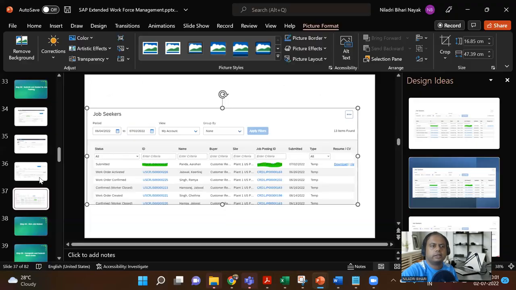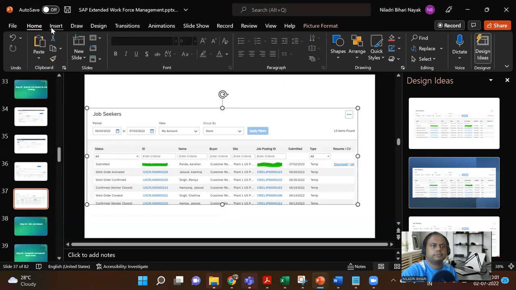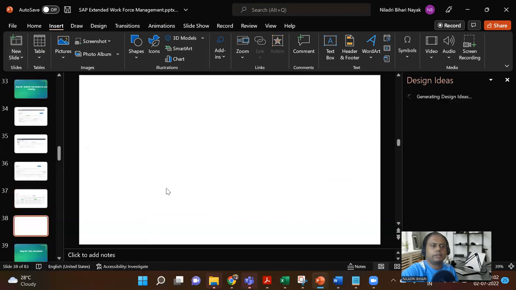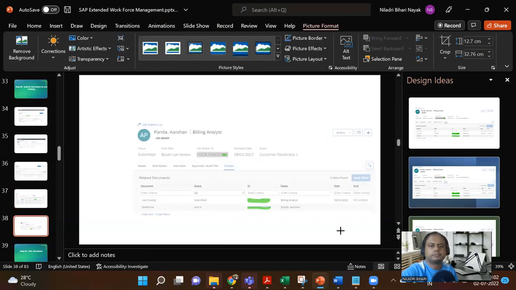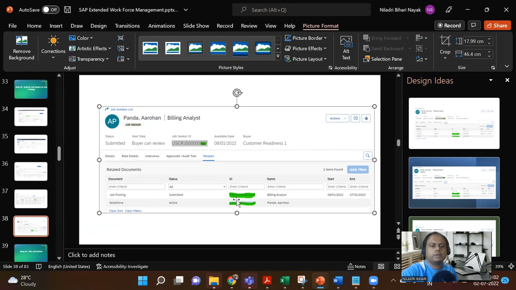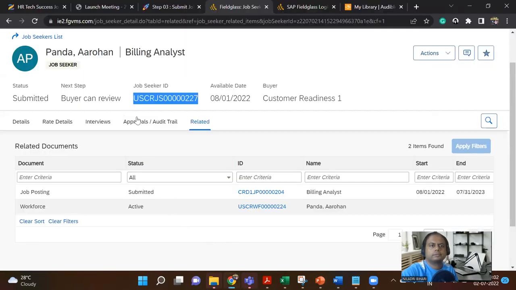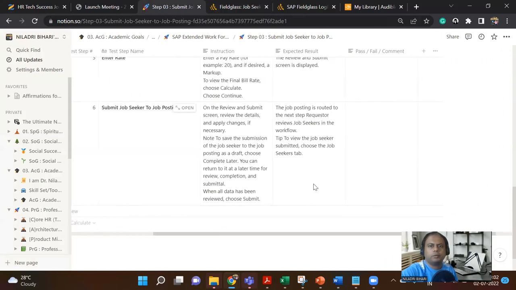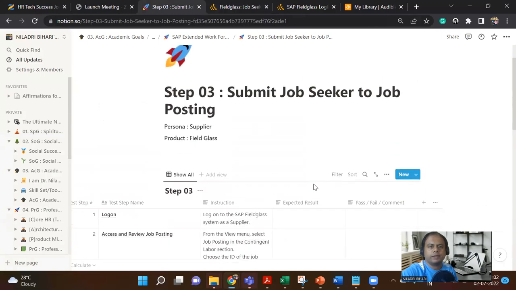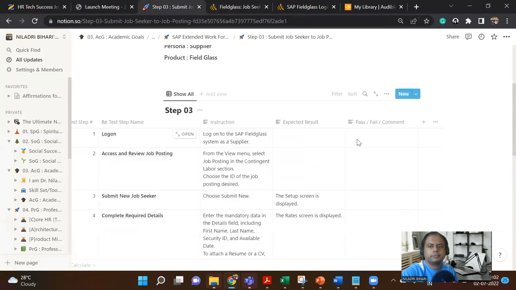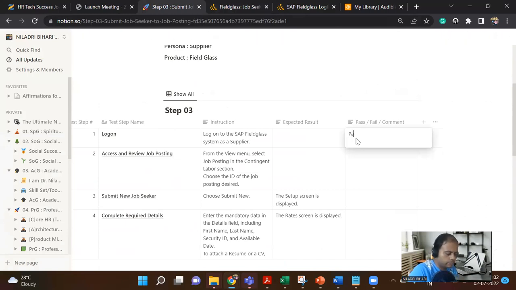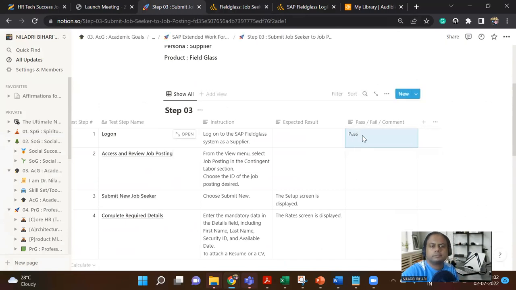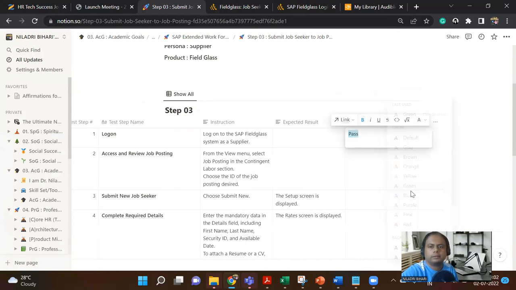Now let's go to another slide, so put it here. We'll capture it in our documents for our reference. Right, so now, what is next? As for this test script, we have completed this scenario. We will put pass, all the scenarios have been passed and we are happy with this. Obviously this is pass. We'll put a color green.